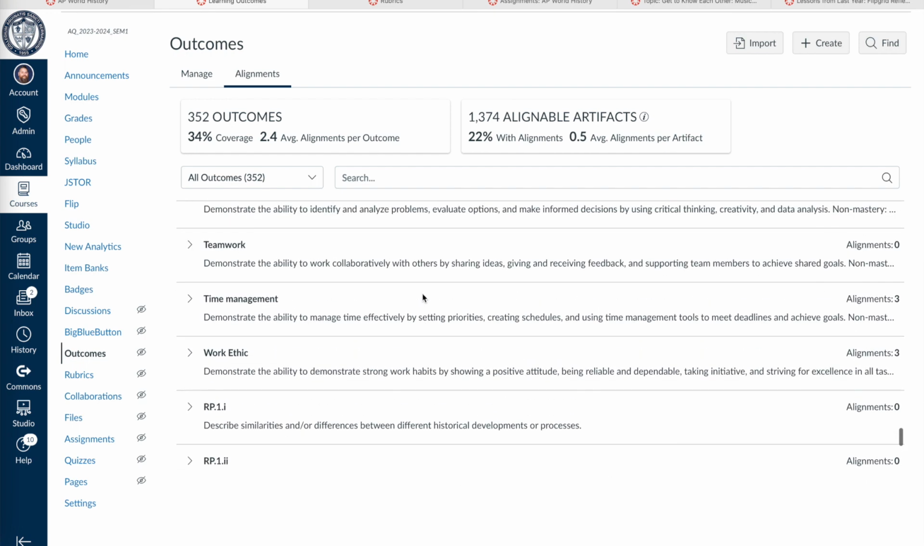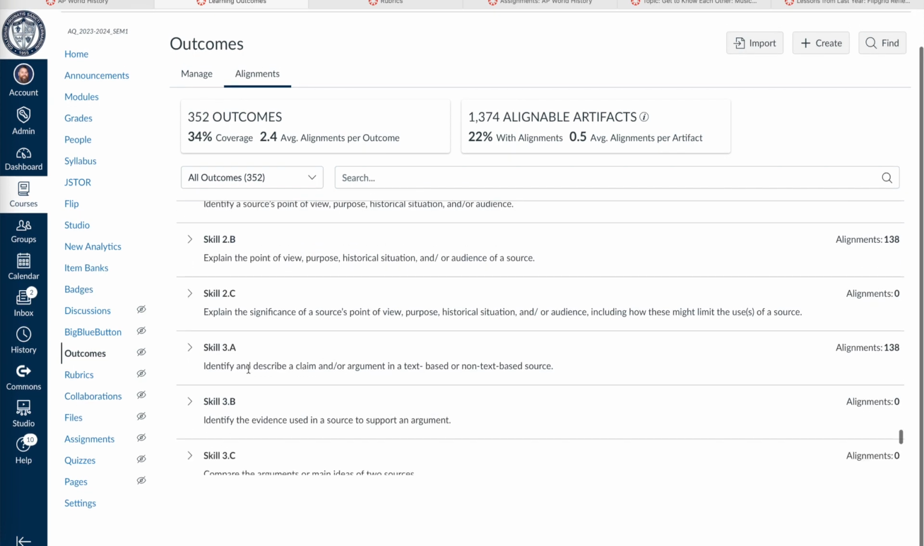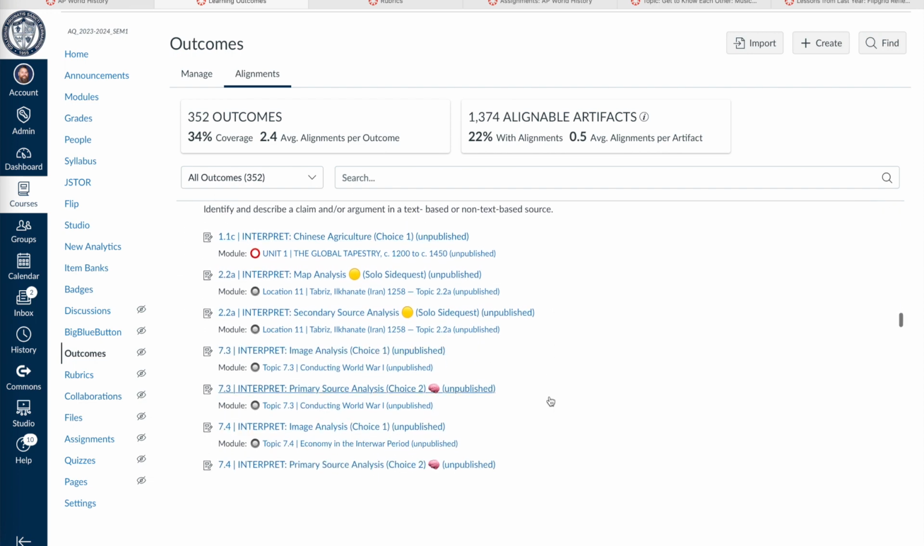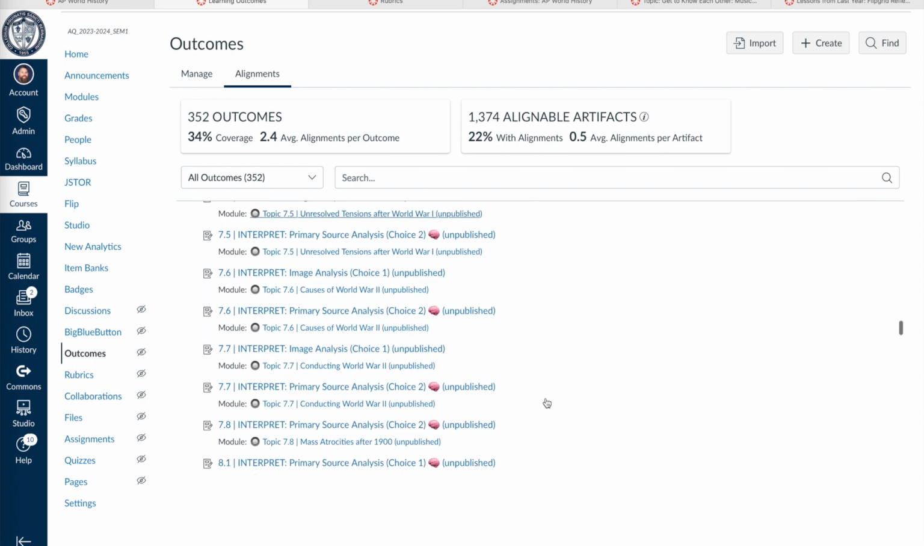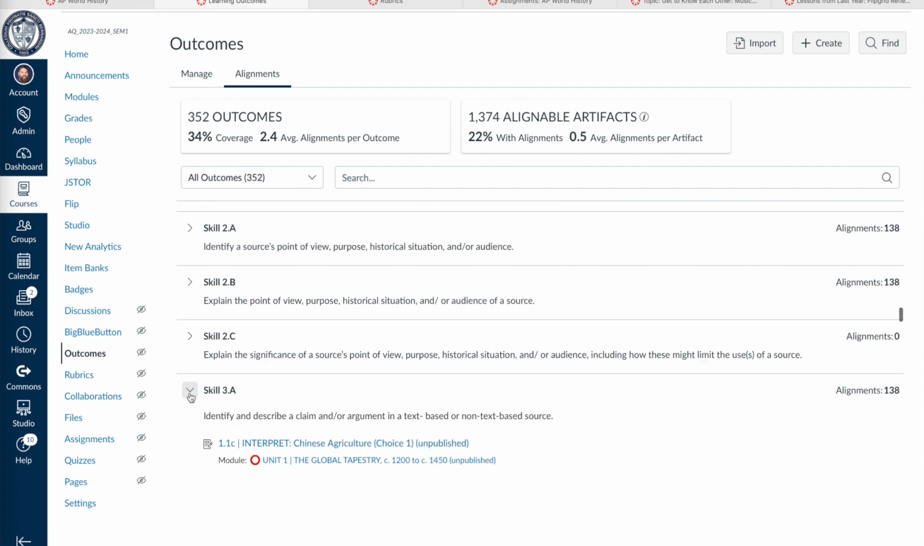So you can see here, let's see if I can find a couple standards. All right, here we go. So skill 3A, right, which is something connected to my AP class. You can see I have 138 instances of these assignments aligning to that skill, right? So that's something to consider, right?